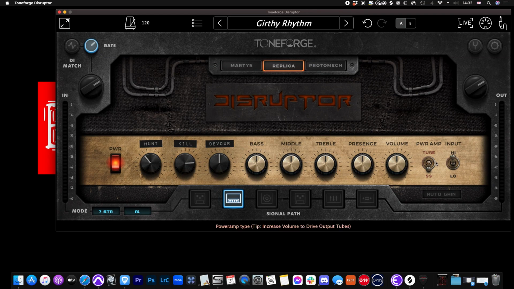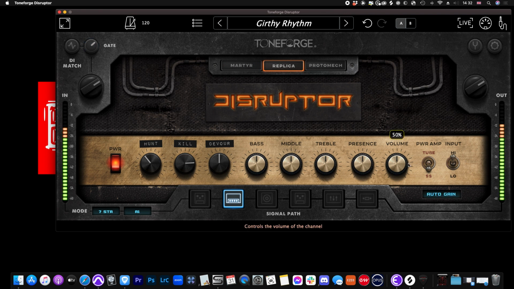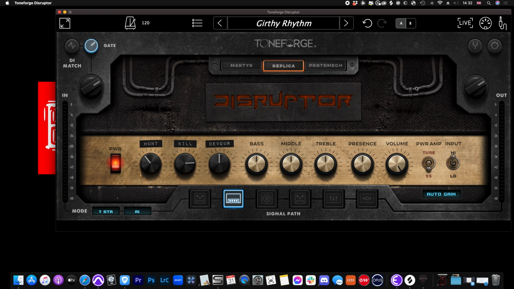You've also got the option to change between solid state and valve, which will then affect the power amp. And that is particularly noticeable when you bring up the volume of the channel. So you can bring this up and it will drive the power stage. And what's cool is you can then go to auto gain, and what it does, keeps the volume the same even if you turn this up. So that is then, rather than increasing the sound level, is actually driving the power stage.